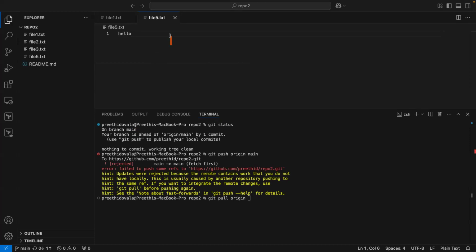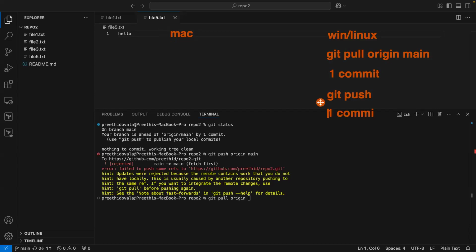Okay, so let's say I'm doing this on Mac or whatever operating system, or else let's say it's Windows or Linux. So what will we do? Git pull origin main, right? If you do this, you will get the changes from remote to local, so one commit will be added to local. Then after this, you will push back. Whenever you are pushing, you already have one commit which you want to push, and this one. So by the time you push, two commits will be pushed back to remote.